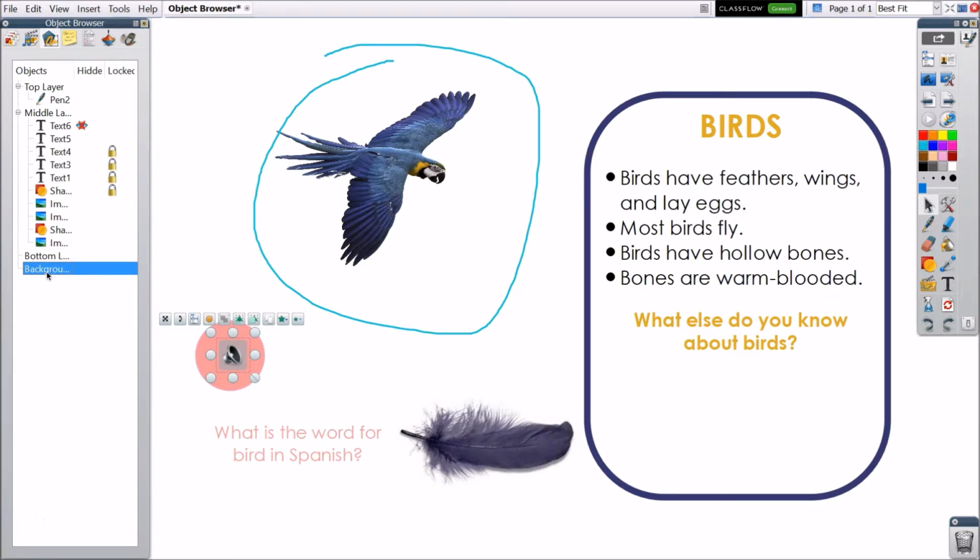Use the Object Browser to isolate objects, drag and drop between the layers, or from one layer to another. Objects can be stacked on top of each other. This can be handy for creating activities.